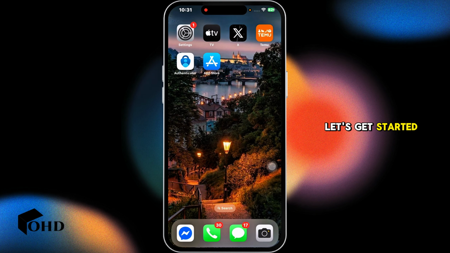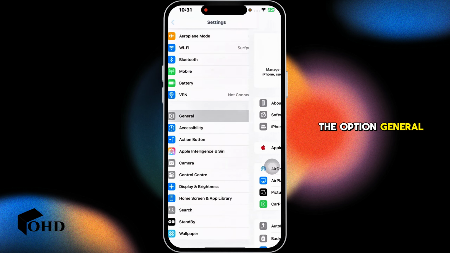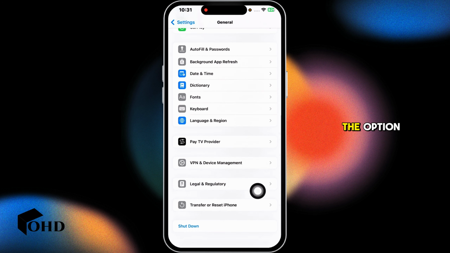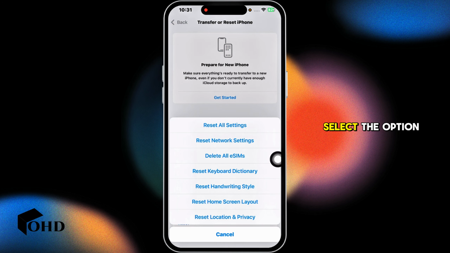Let's get started. First, launch your Settings app, then navigate to the option General. Now scroll all the way down and click on the option Transfer or Reset iPhone. Click on Reset. Now select the option Reset Network Settings and go through the process. This might fix the issue.